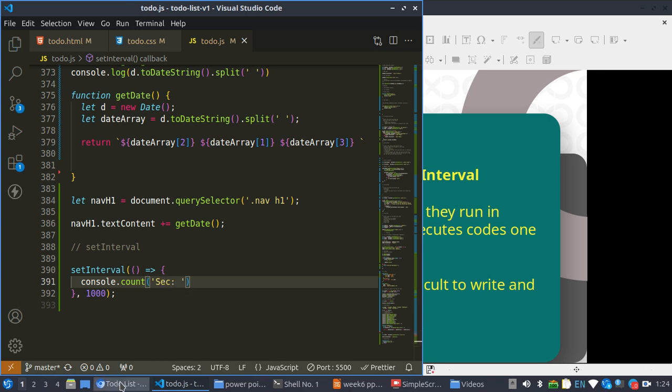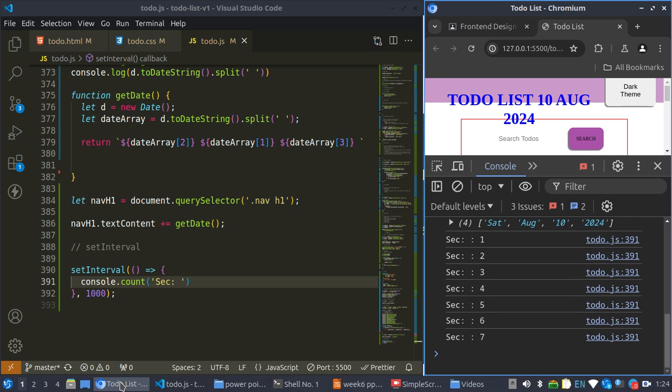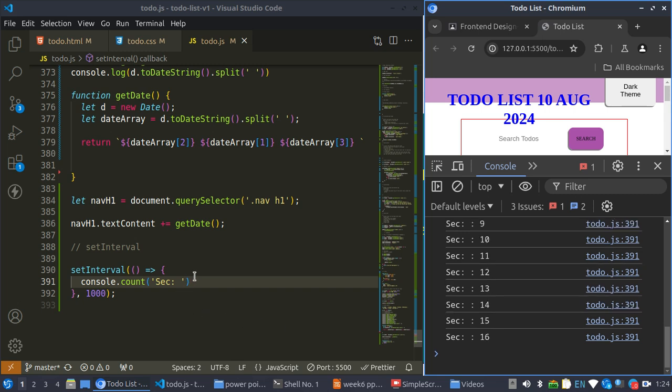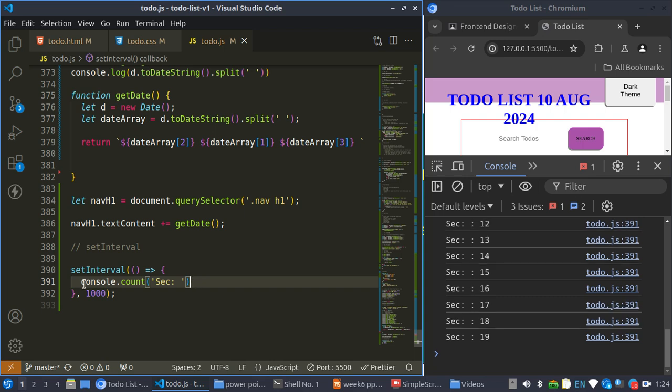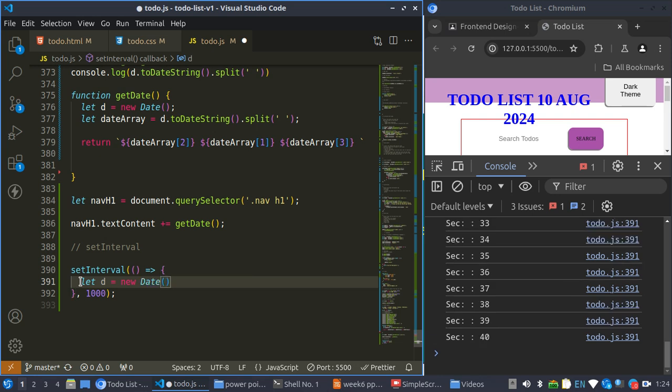What will happen now is every second this code will be running, just like that on its own. That's what I call setInterval. For every second that will be running. Now we can make this useful to us. I can create a date here. Let d equal new Date. This is what I mean by playing around with your code.